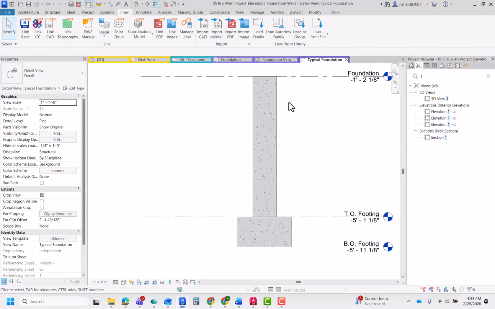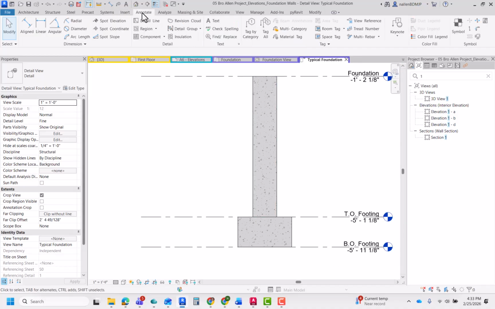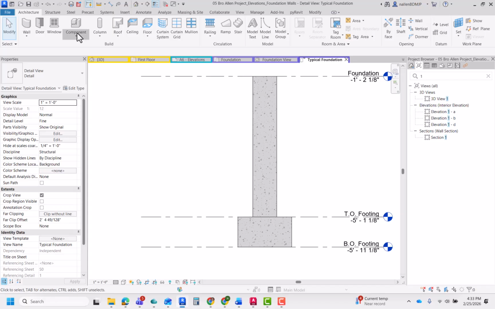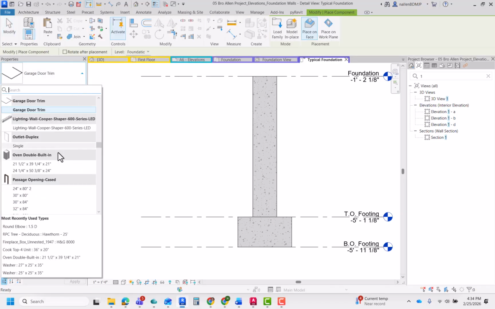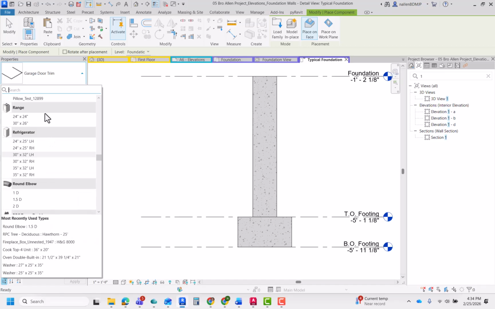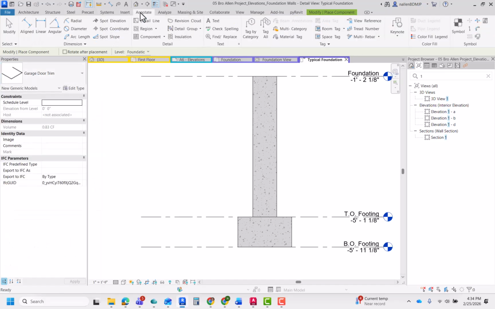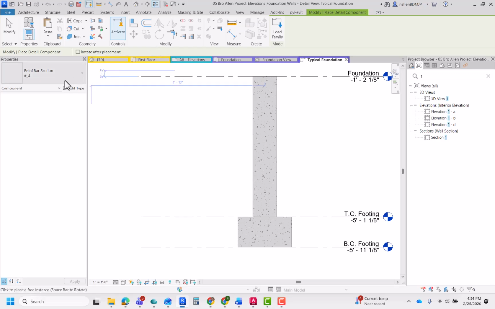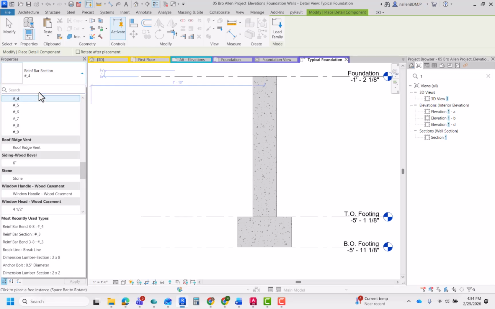And the way to find them would be to go to Annotate, Component, hit the drop down, and we want a detail component. Now take note here. This is different from the other component tool, Place a Component. These are all 3D objects. If you look through the list, you're going to find 3D objects. When you want something that's just two-dimensional, you go Component, Detail Component, and sure enough, there's my rebar section.